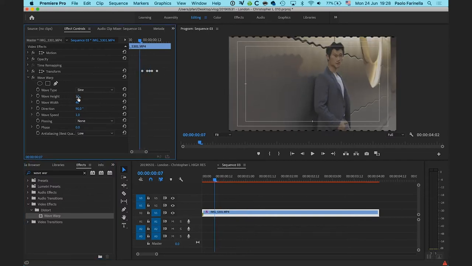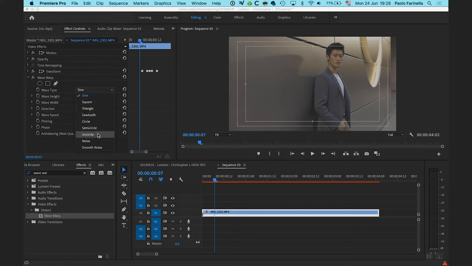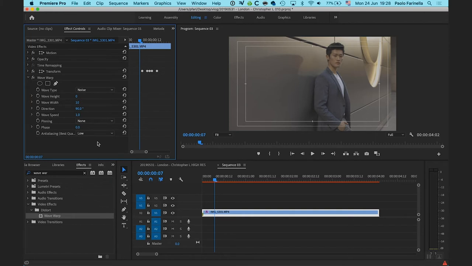I'm gonna set the wave height to 0, width to 10, direction 90 is fine, wave speed and all the rest stays as is. Wave type, I wanna set it to noise. Now, I need to play some synchronization in between the wave warp and the transform effects. And the thing I'm gonna do is jump right in between these two. So it's when the transform is finishing.